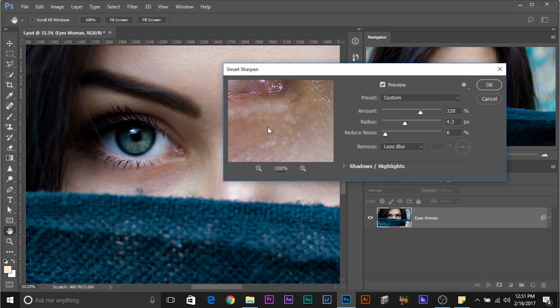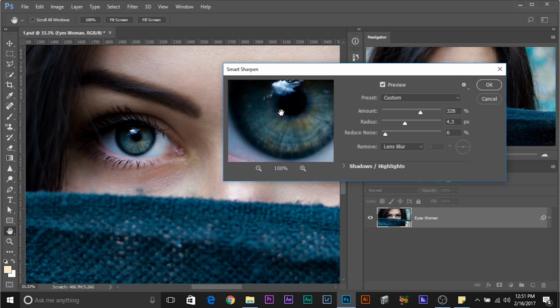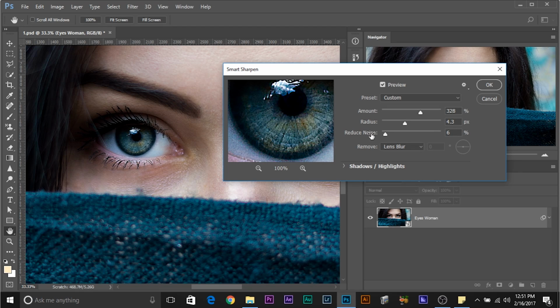Alright, so this is a very smart form of sharpening. So let's move to the area where we want to sharpen the image. Now, in this case, it's the eye. Alright, so what are these values? Let me quickly explain what these values actually mean, and I would request you to play with these sliders to get a better understanding of what they actually do. But let me just give you a brief understanding.